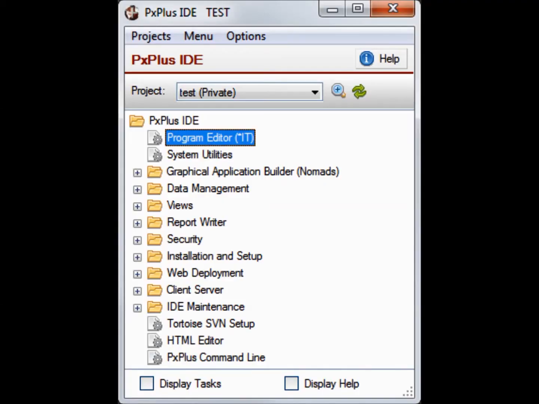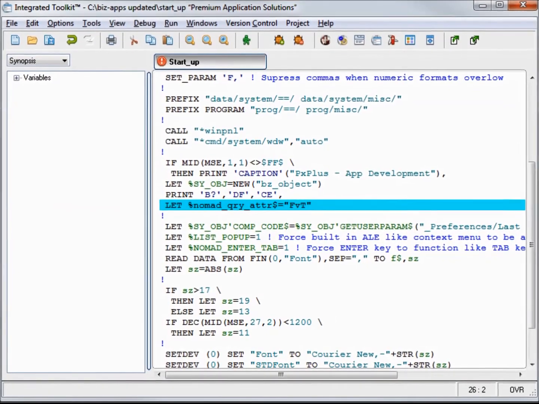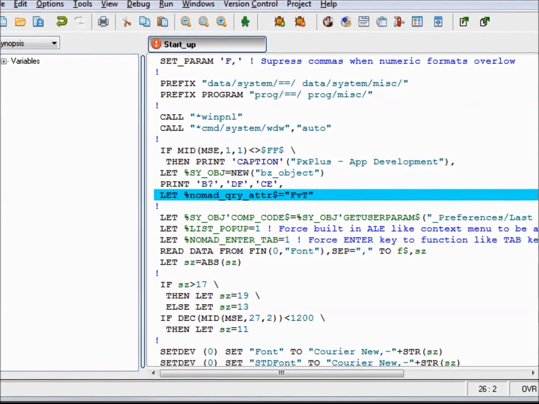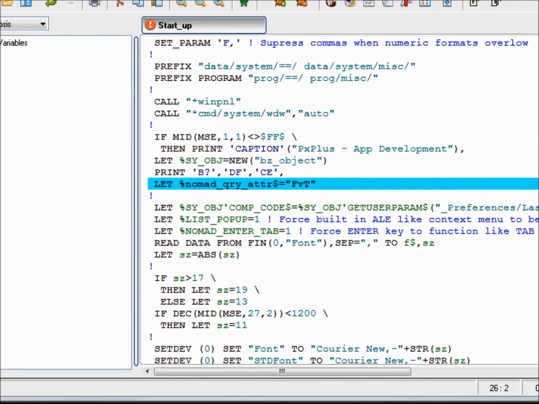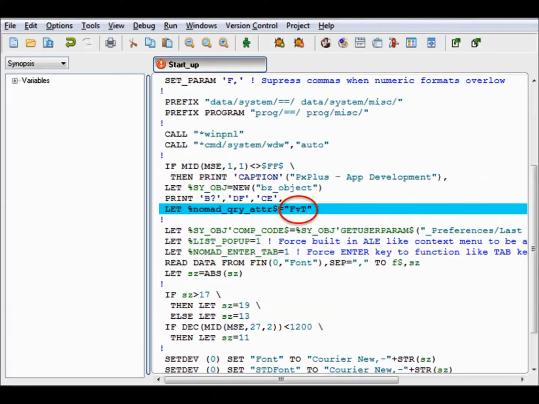To do this, we go to the PxPlus IDE and call up the program editor. Once inside the editor, we load the startup program. In the startup program, we have a nomads property called %nomad_query_attribute. This property controls the attributes for all the query buttons in the application. As you can see, there are already a number of properties set.